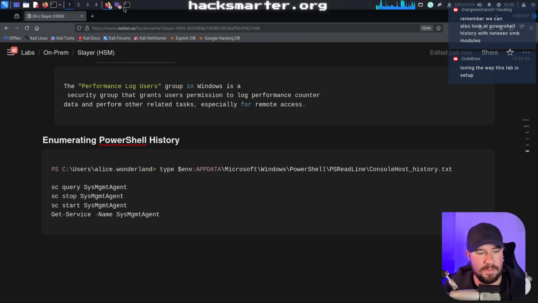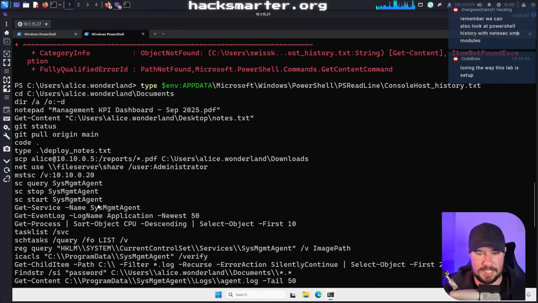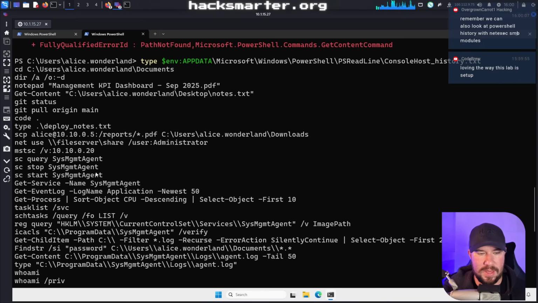Oh yeah, you can also look at PowerShell history with NetExec SMB modules. You can also do it with Sliver if you have a Sliver session. But yeah, I forgot that you can do that with NetExec too. We can even try that out. But all right, I'm just looking through here to see what I find.